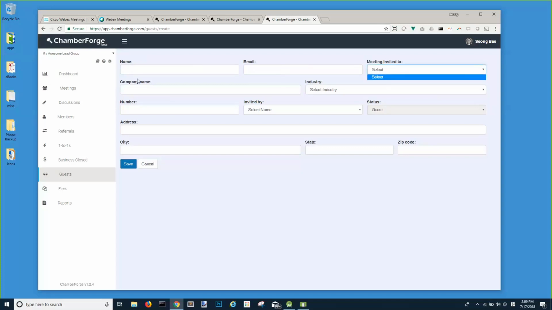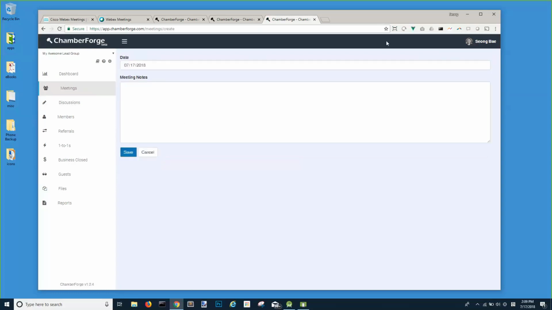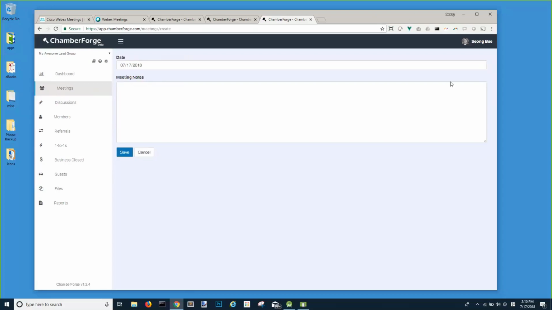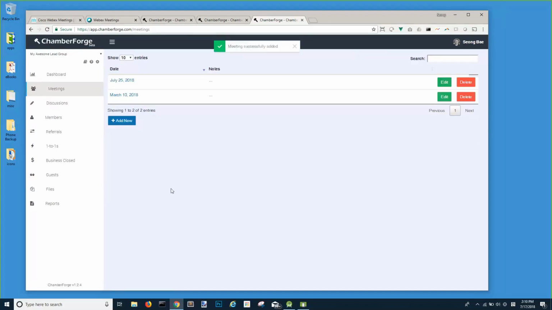Now this is empty, and there's a menu called meetings where you can add a new meeting. So let's say that we have a meeting Wednesday next week, July 25th. Click on save. So meetings at the moment, these are created by the group leaders. So what they can do is just come in here and then create meetings for next month or two.